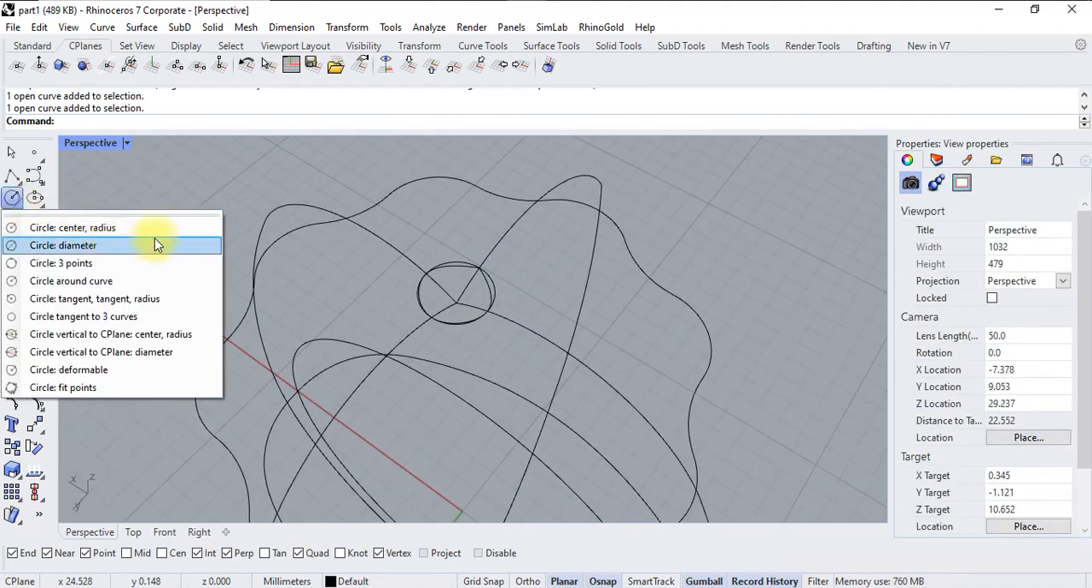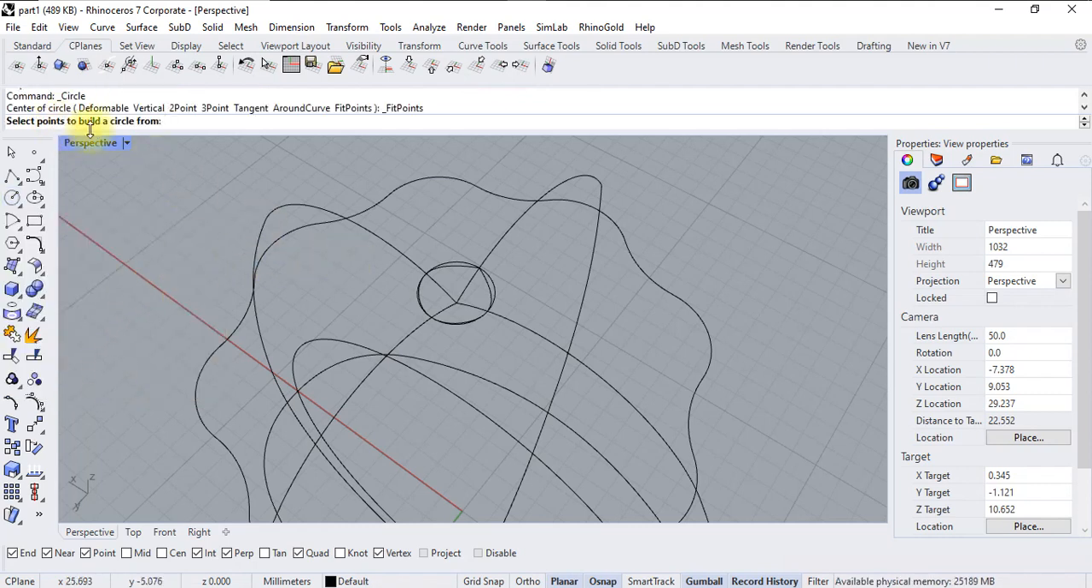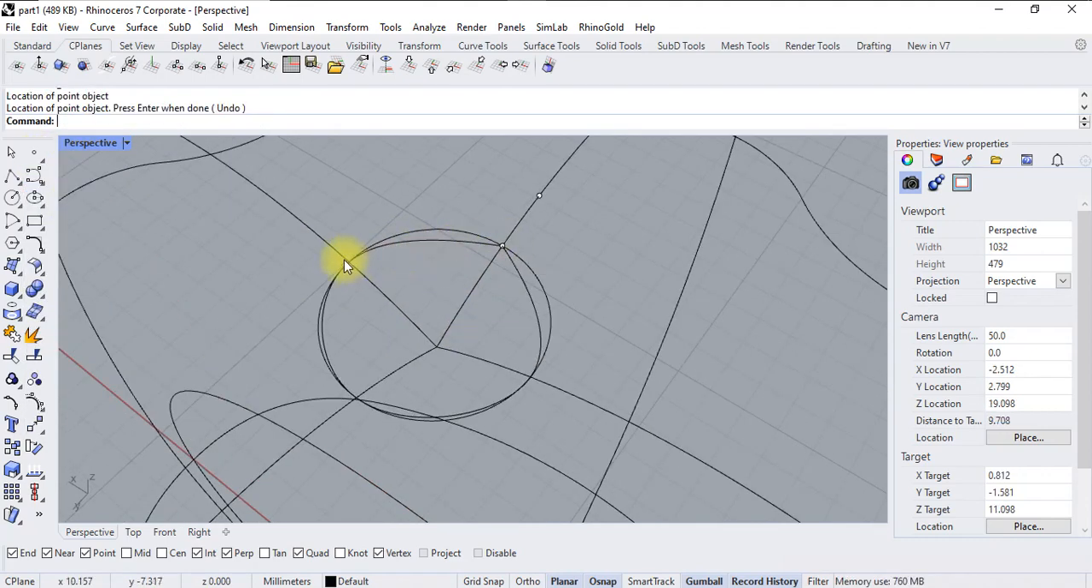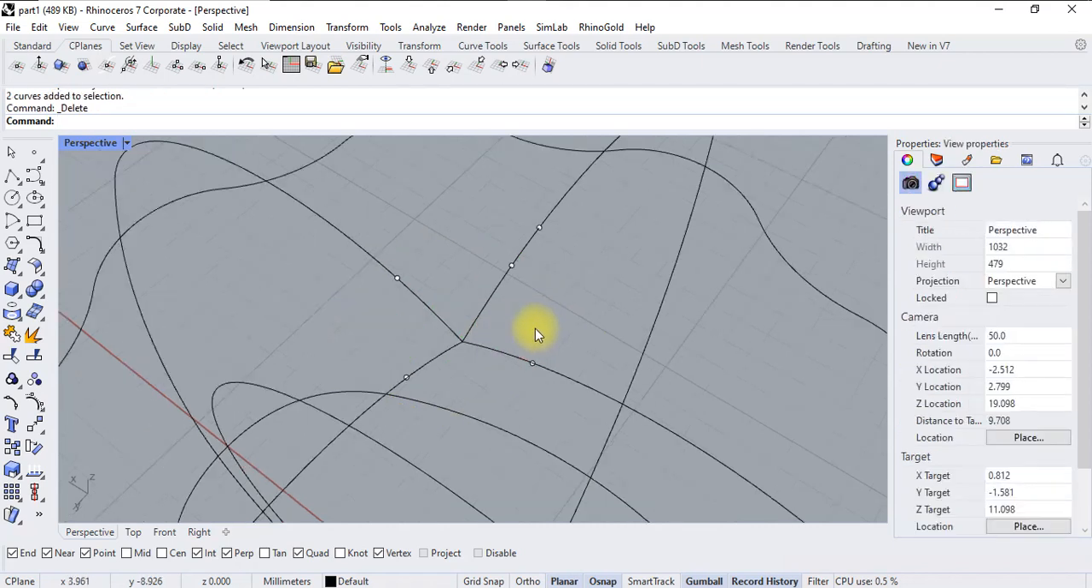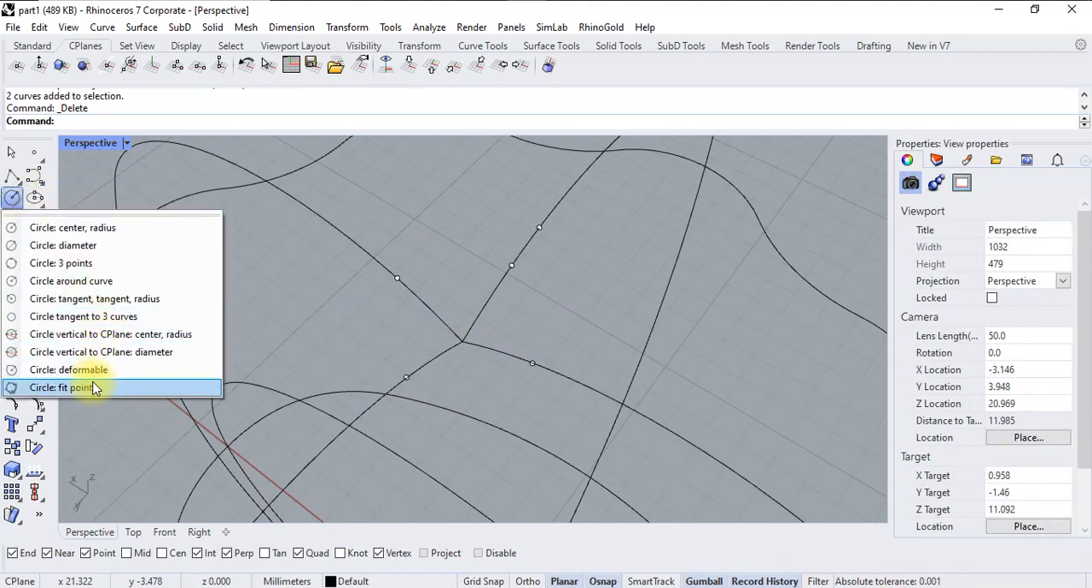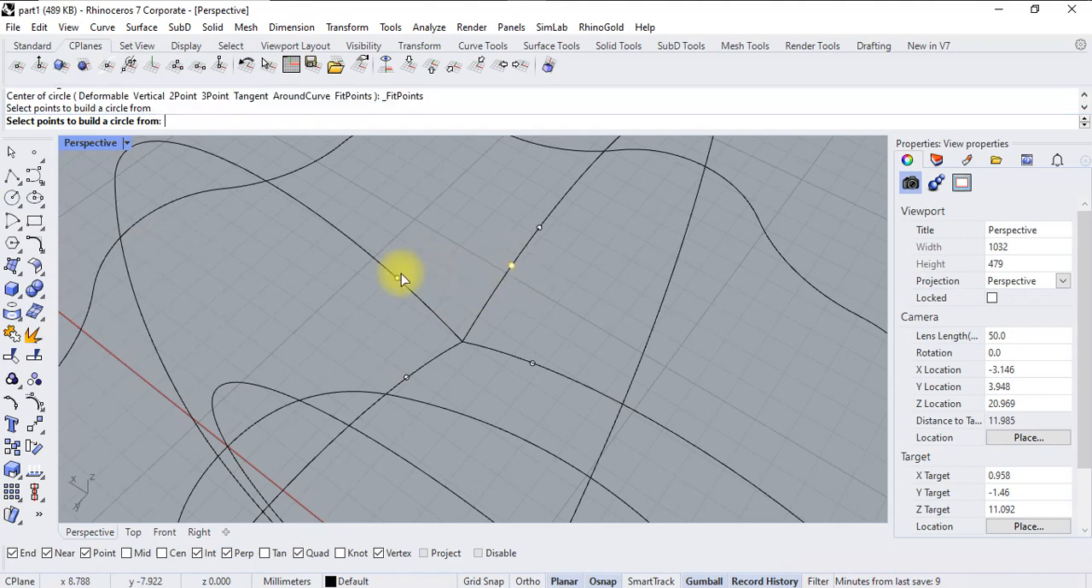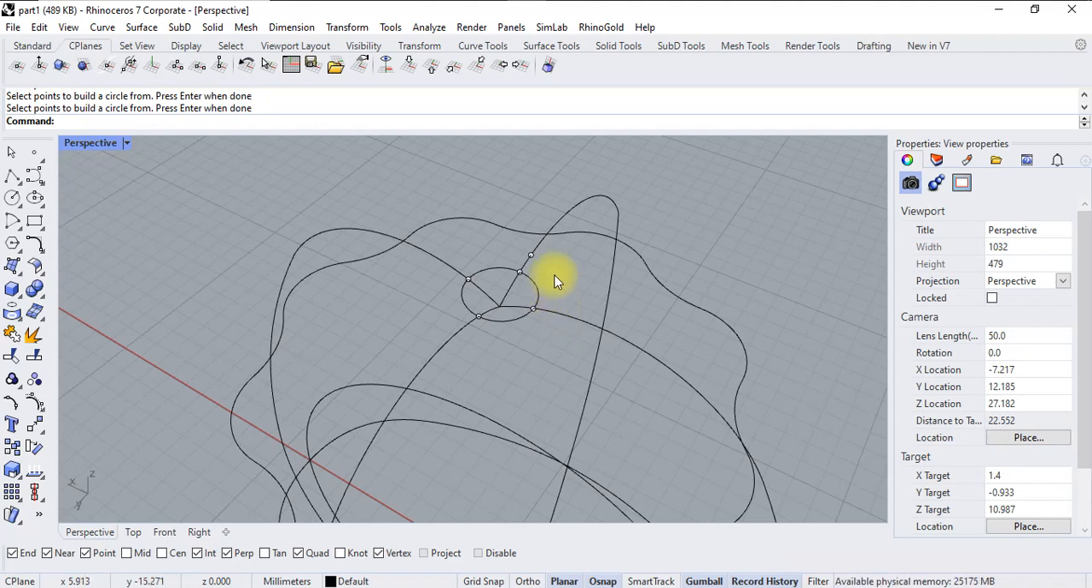So we can also use circle from fit points. Select points to build a circle from. So let's create points first, okay, use the multiple point option. Okay, we can also add points here. Delete both of these circles. Now use circle fit point: first, second, third, fourth. Okay, this is fine.